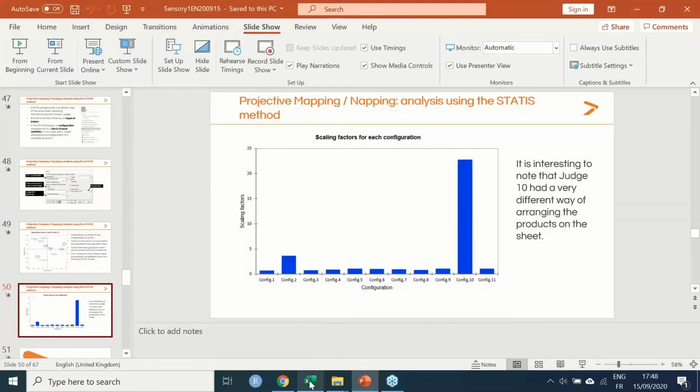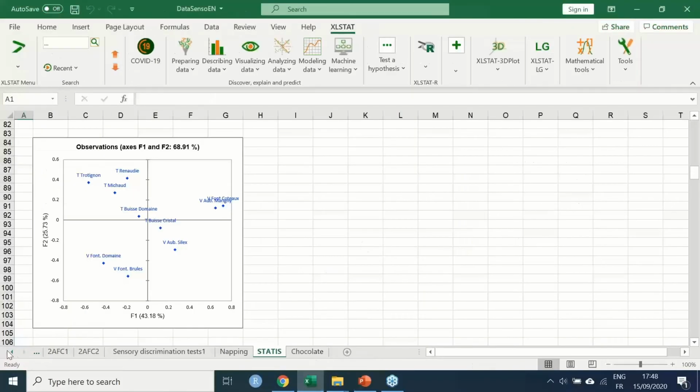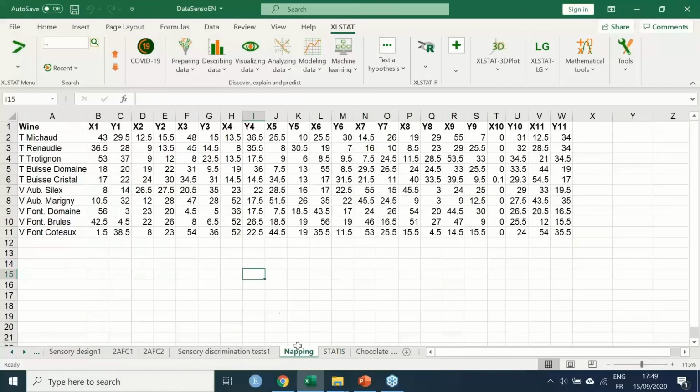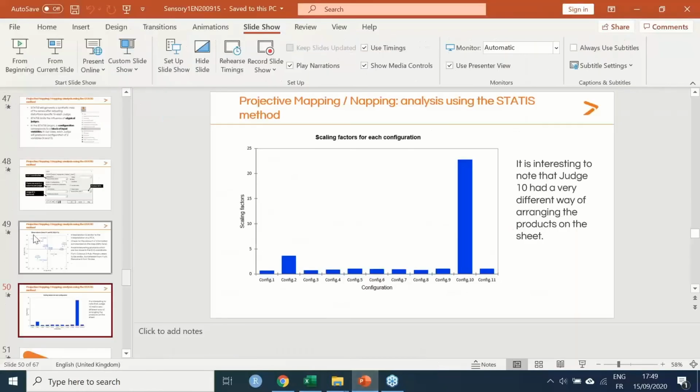So let us just check in the data what this judge looks like. If I go on mapping, this is judge number 10. Look, obviously, this judge didn't use the X coordinate on the sheet and only arranged the products vertically, so on the Y axis of the sheet. It's quite funny.